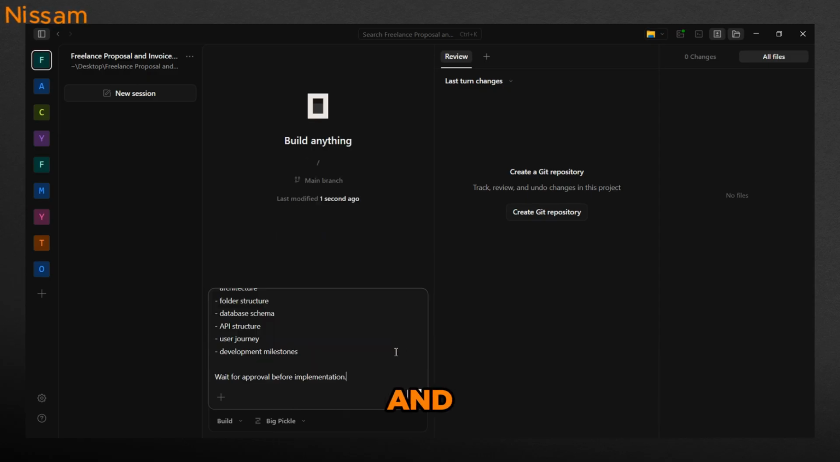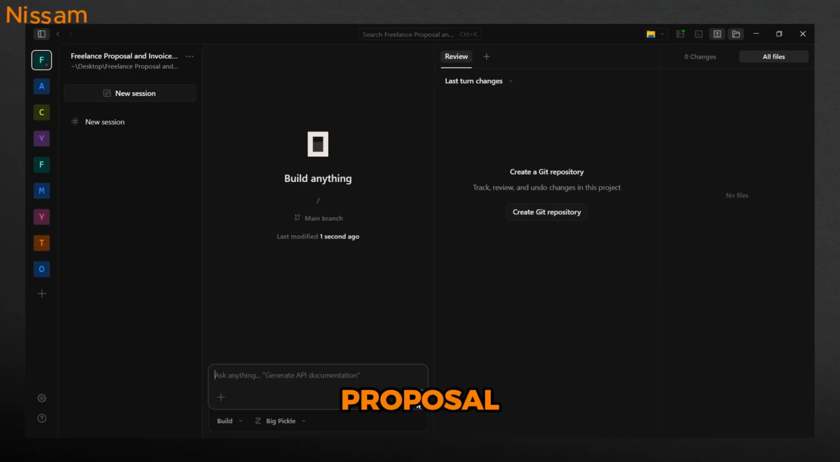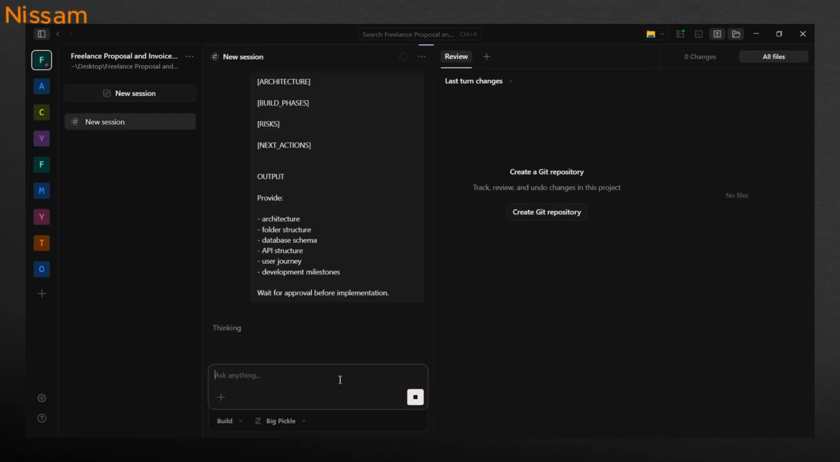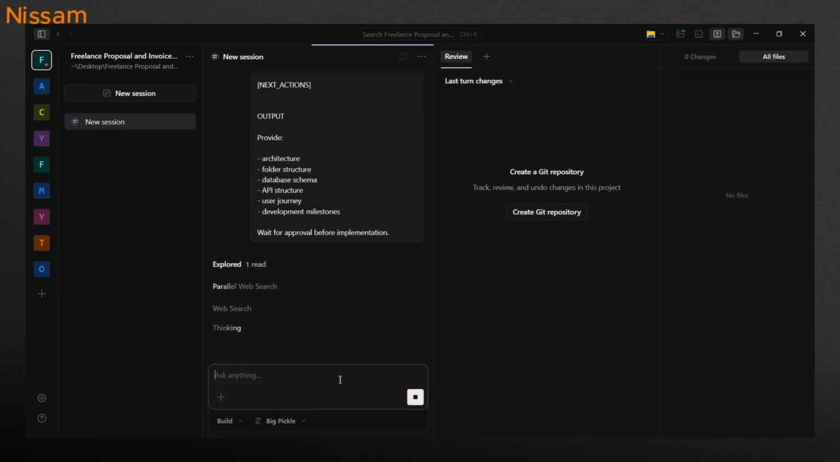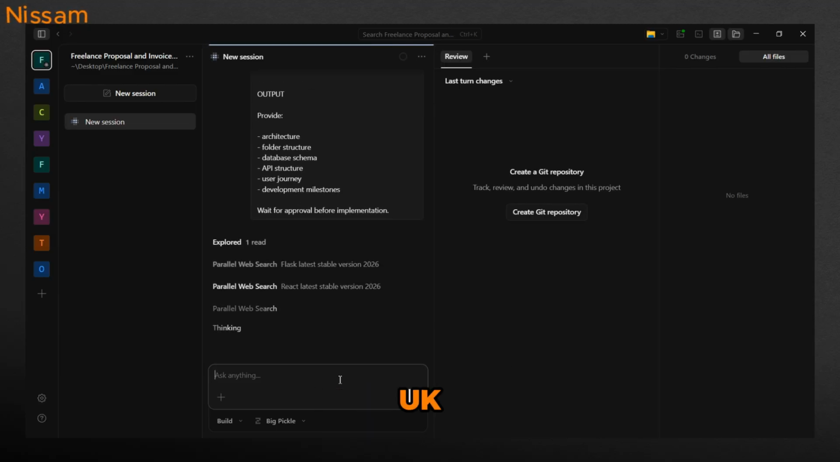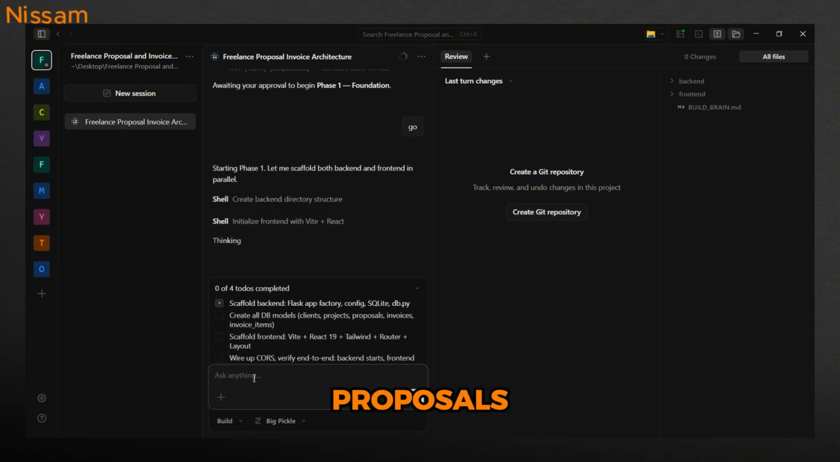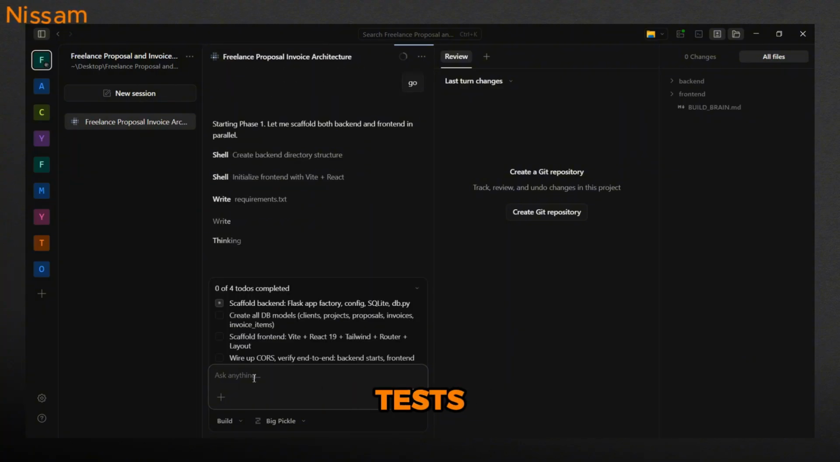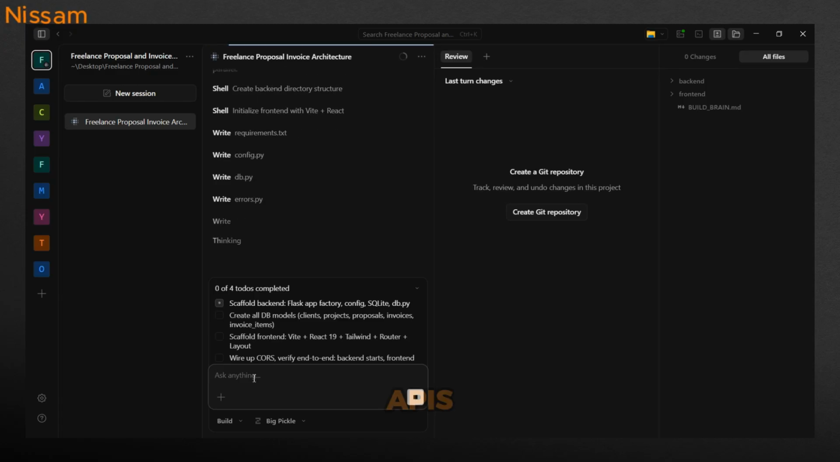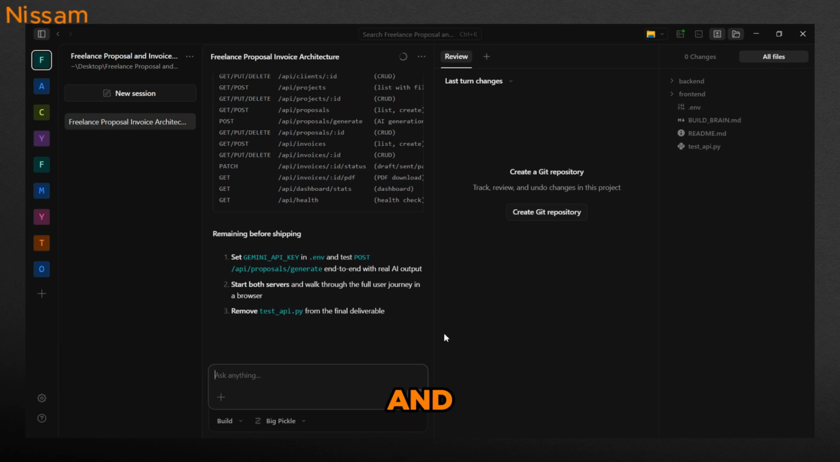Now let's stop talking and start building. We're building a full-stack SaaS application completely from scratch, an AI-powered freelance proposal and invoice generator. Because if you've ever freelanced, especially in places like the US, UK, or India, you know writing proposals repeatedly becomes painful very quickly. This tool allows users to describe projects and instantly generate proposals and PDF invoices. This tests everything: database logic, backend APIs, front-end UI, file generation, AI integration, and more.